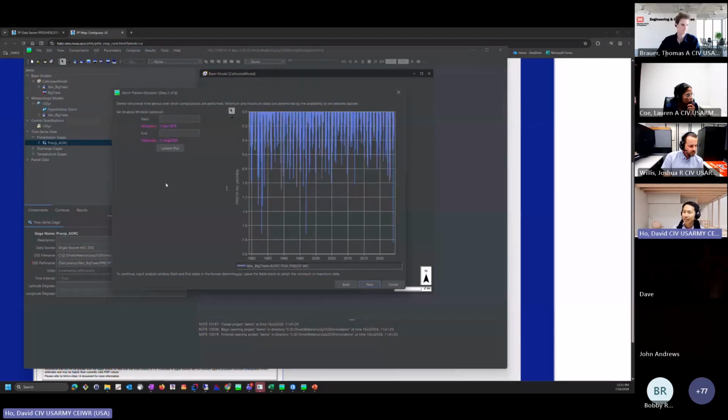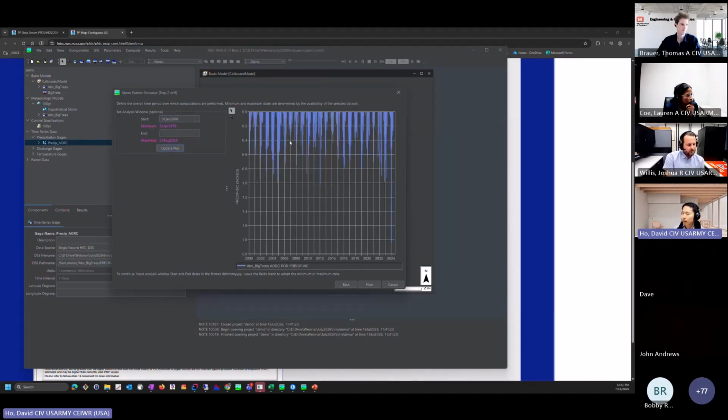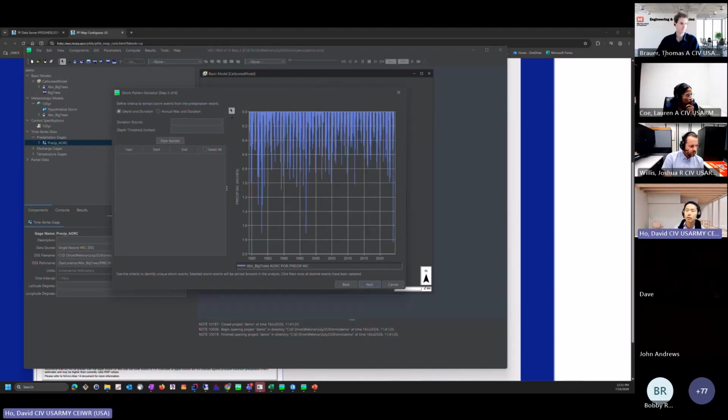Here you can set the analysis time window. By default, it's going to give you the entire period of record, but you can say I want to analyze a shorter period of record. Click the update button and it will update for you and you can move forward with that. I'm going to just stick with the entire period of record, so I will not have anything there. This step is where you can extract the patterns.